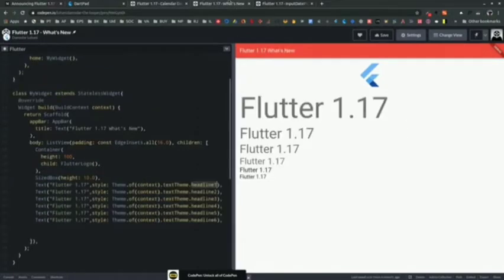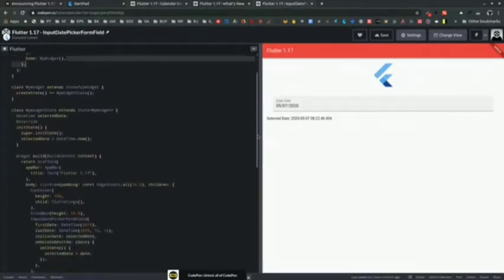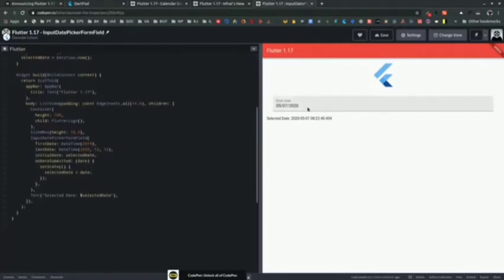Next, for the date picker, there is an input date picker form field for those of you who want to include a date picker field in their forms. So the input date picker form field also has a similar API: first date, last date, initial date, and the on date submitted and on date saved from Flutter form field. These are two new improvements in the date picker library.